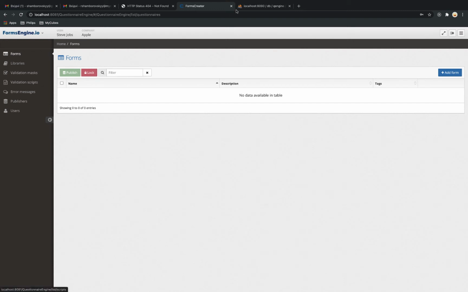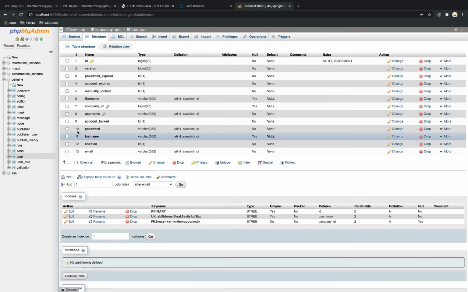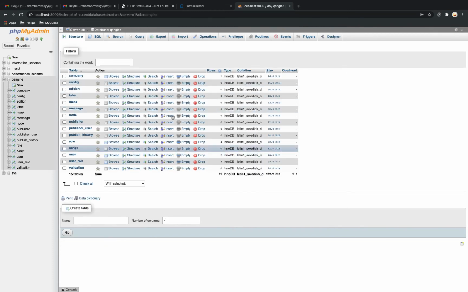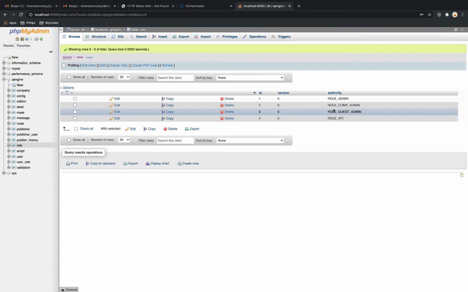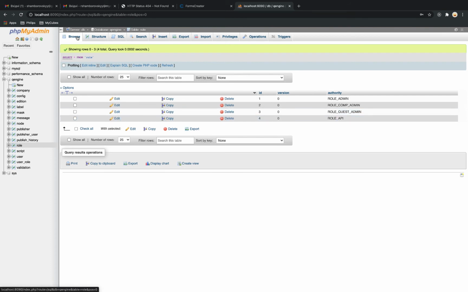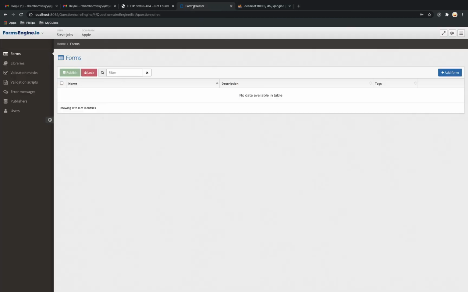Let's then go to the database again. And here you can see we have this Steve user. If you look into the whole database structure again, there is one record for the company. There are 4 records for the roles. It's admin, company admin, questionnaire admin, and API role. And there are 2 users, so that's fine, nothing more.